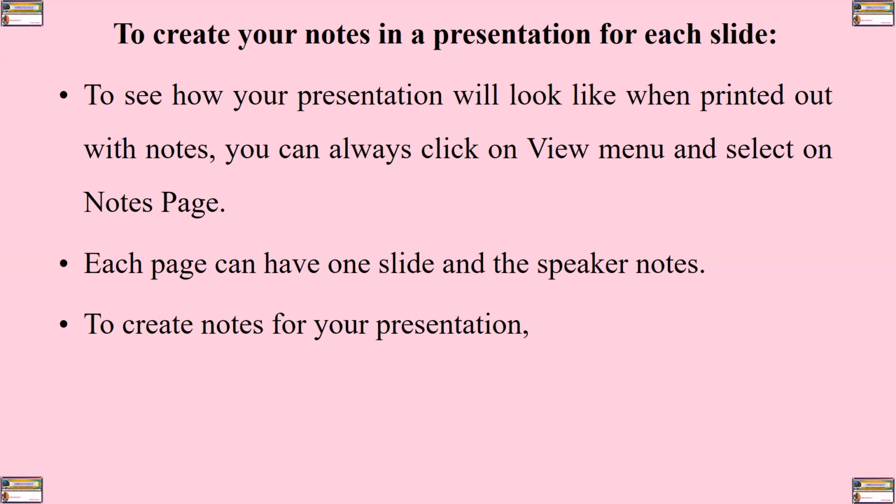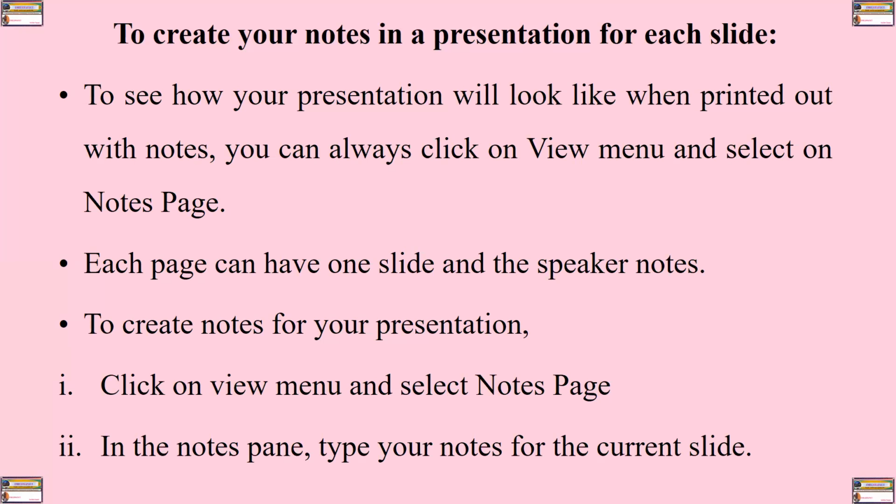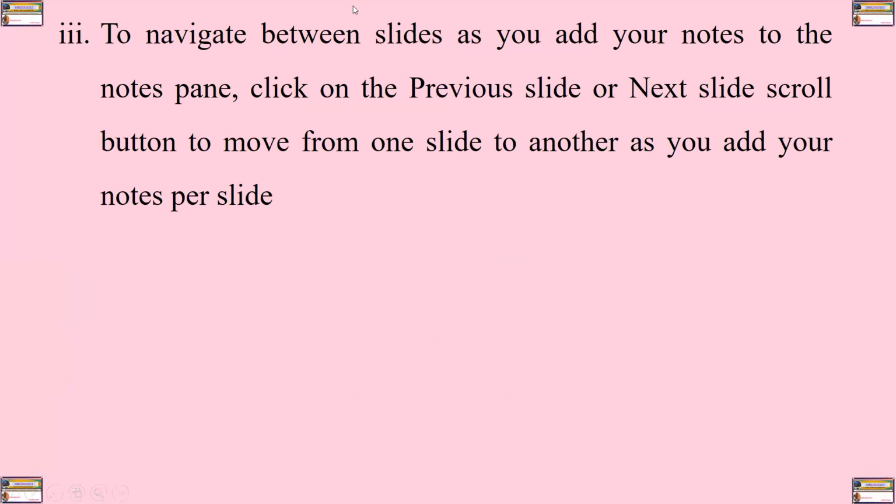Therefore, to create notes for your presentation, you click on the View menu and select Notes Page. In the Notes pane, you type your notes for the current slide. To navigate between the slides as you add your notes to the Notes pane, click on the previous slide or next slide scroll button to move from one slide to another as you add your notes per slide.